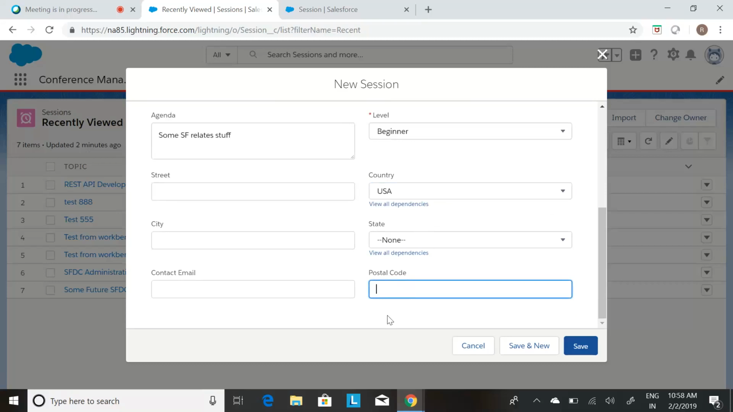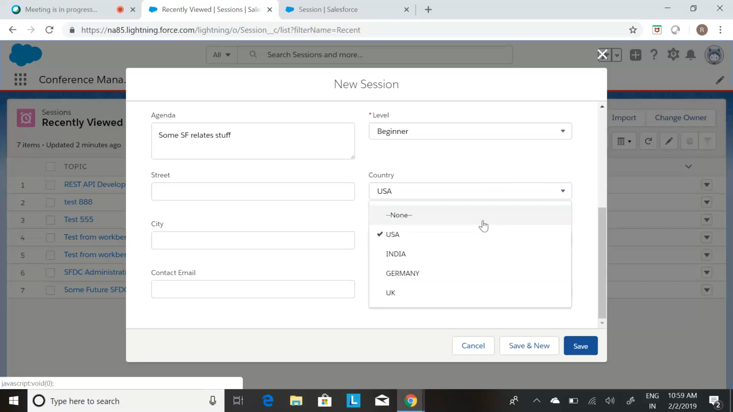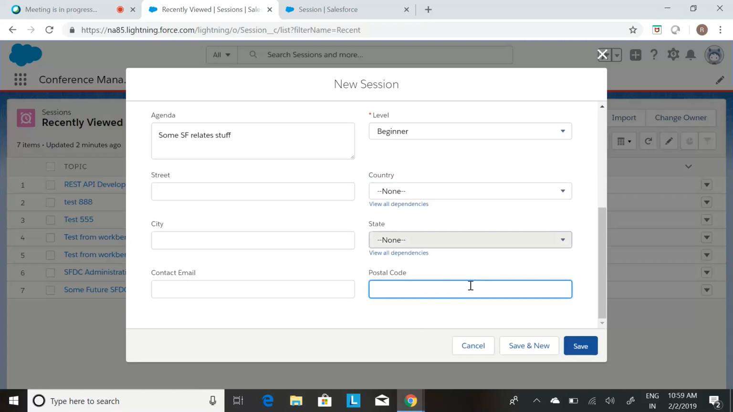Now, in this case, can we make the postal code field required while creating the field itself? My requirement is if the country is USA, postal code is mandatory. So based on this requirement, can I go to the postal code field and mark it as required, or should I find another way?